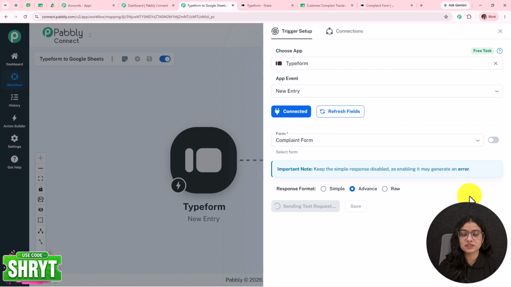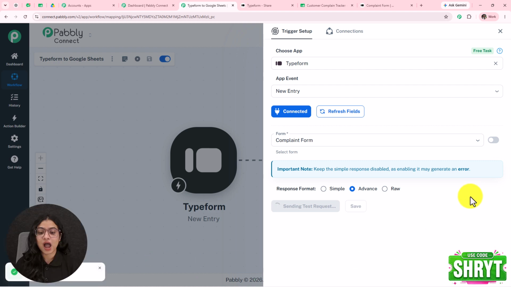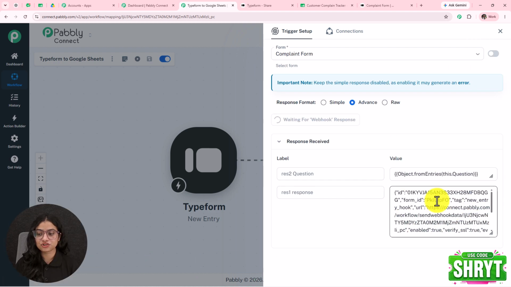When I click on the Save and Send Test Request button, I will receive the response. This is a test response received, confirming that the connection is built. But now we are waiting for the actual form response, and to capture that, we first have to submit the form.